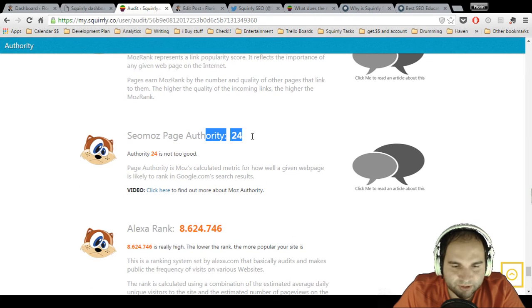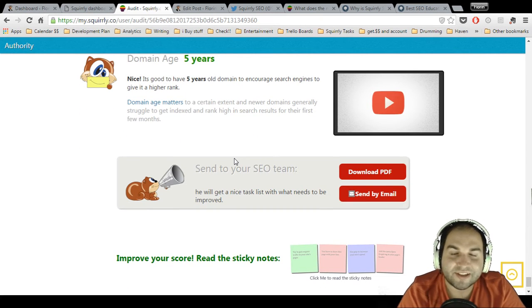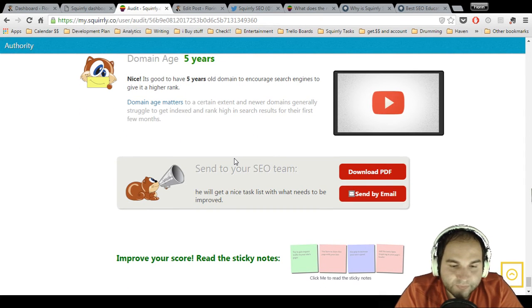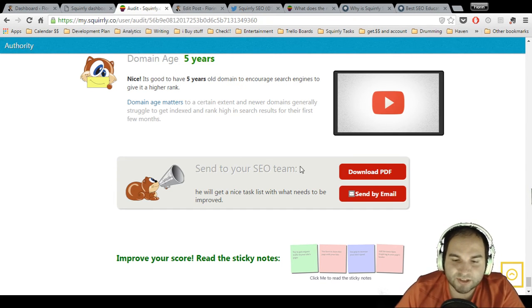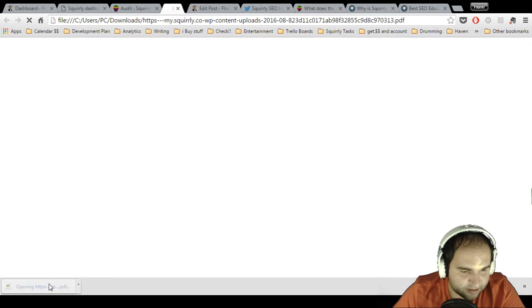You can also see more about the page authority, the Alexa rank, the domain age, and if you don't really care about this and you're just working on the marketing side and you actually have somebody building authority for your website, you can just download the PDF. So I've clicked download PDF and the PDF is going to download. Right, so hopefully very soon. Alright, so it downloaded. I guess the stream affected it.